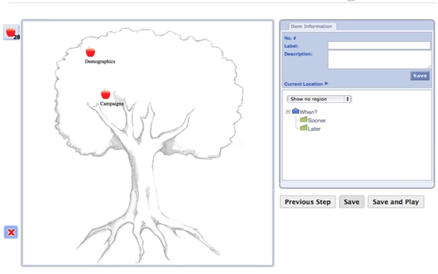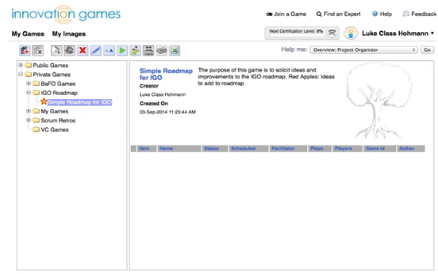When I save this, my game definition is now ready to play. I can schedule a party, which is a specific game for players to join, or I can simply say instant start and have players join on the fly. That is how to create a simple game definition in Innovation Games Online visual collaboration games.